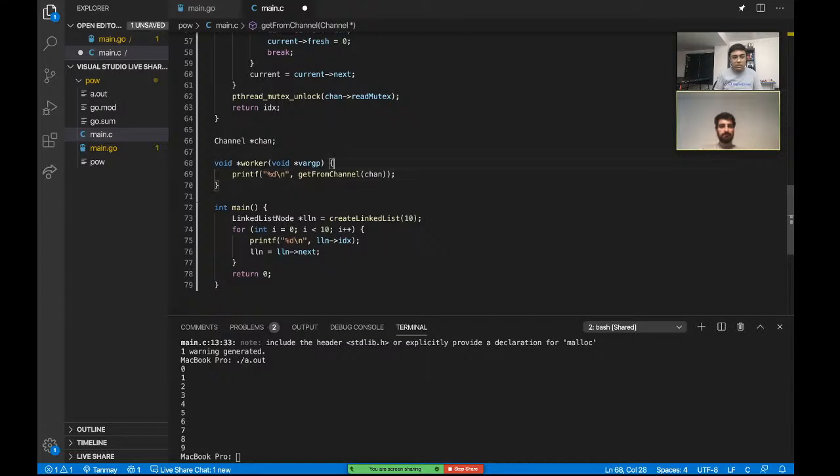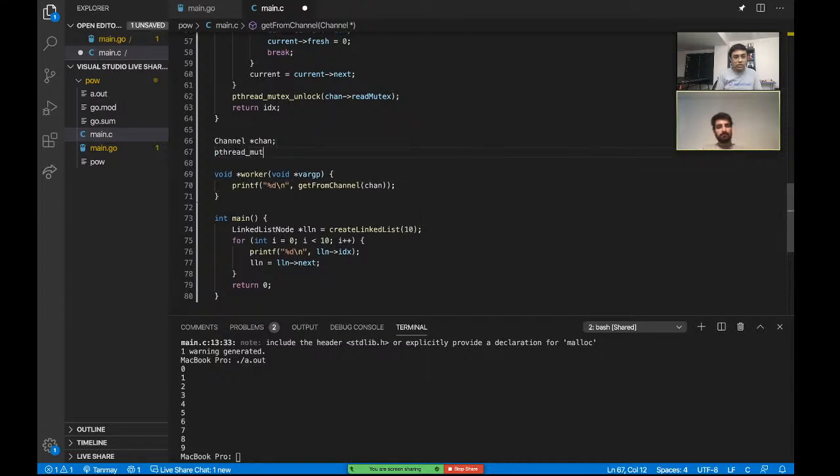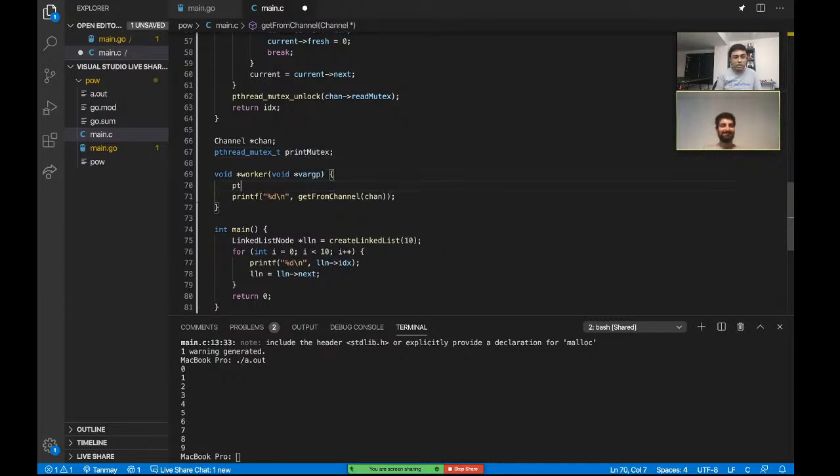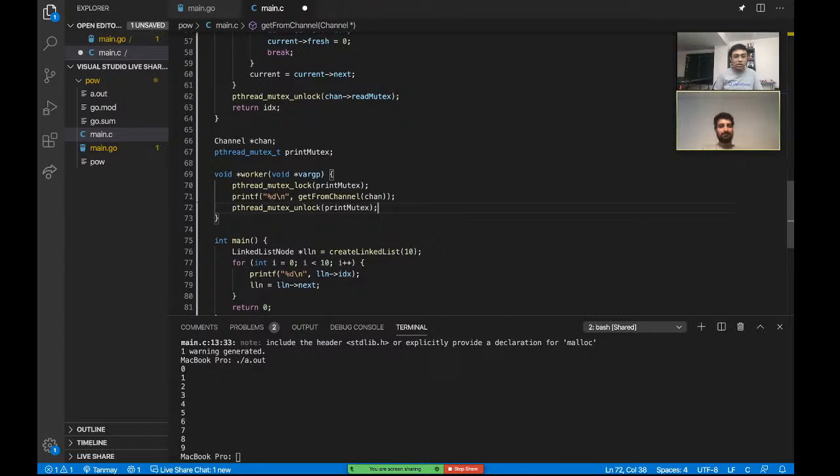And also, just to make sure that we don't get anything writing over anything, we're gonna have a print mutex, and I'm going to unlock and lock that at appropriate times.